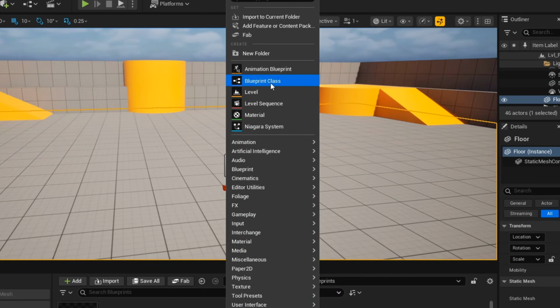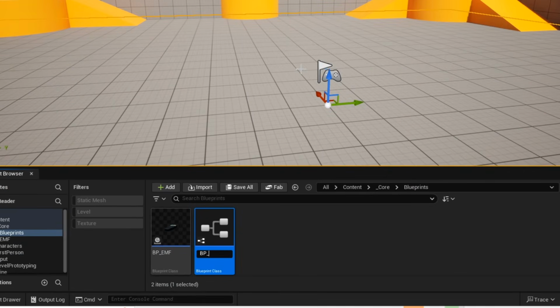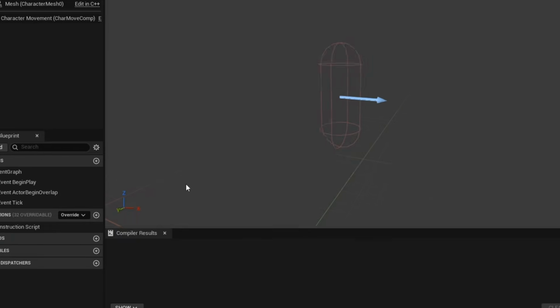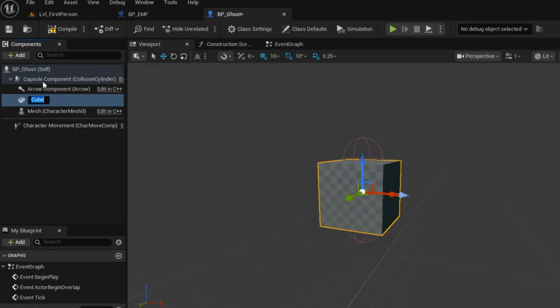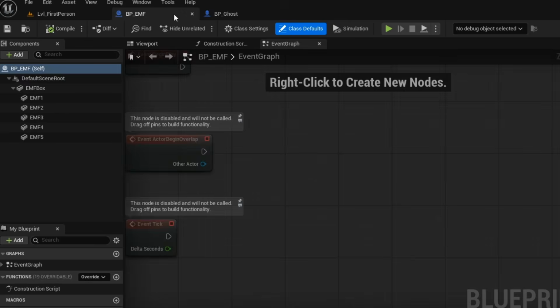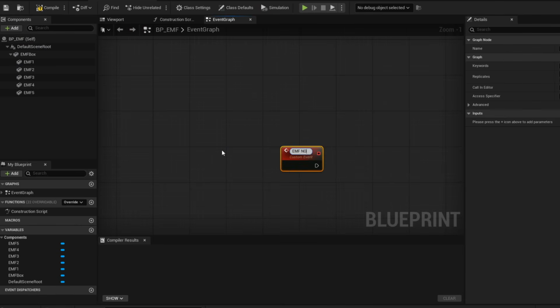Now we are going to create the AI blueprint. We won't be applying any logic to the AI. We don't have any ghost models, so we are just going to add a cube for the sake of this video. Now you want to open up your EMF blueprint and create these custom events.